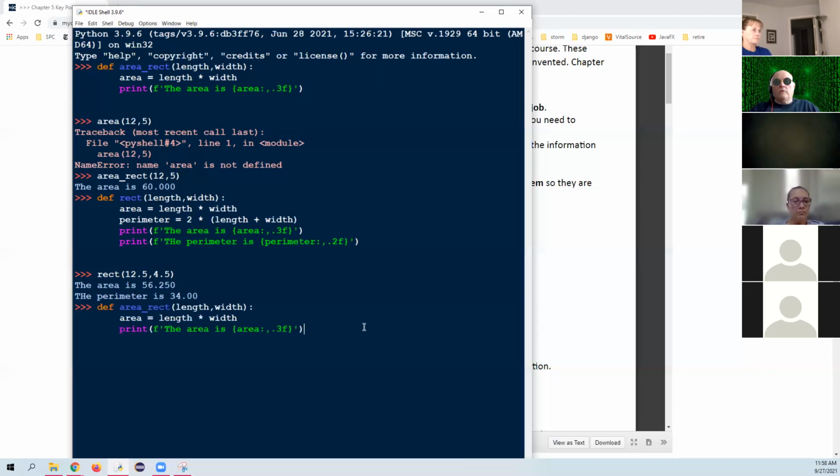I'm going to work out the area again, but instead of printing it out, I'm just going to say return area. This is now what we call a value returning function because it returns a value. And these are actually the most useful types of functions. Some functions, you don't need to return a value, but other functions do require you to return a value. For example, if I were to ask you, what's the square root of 9?